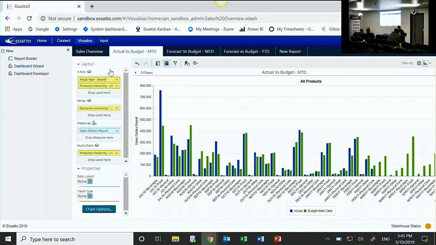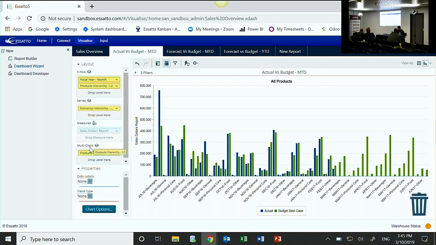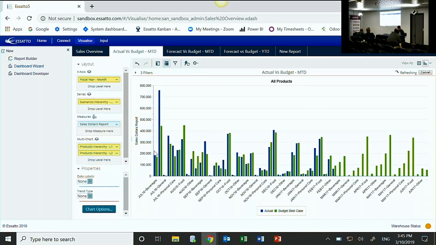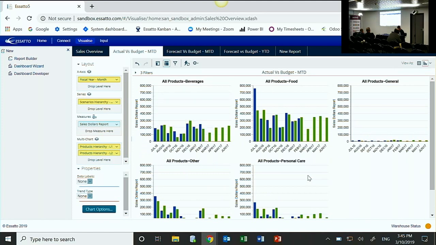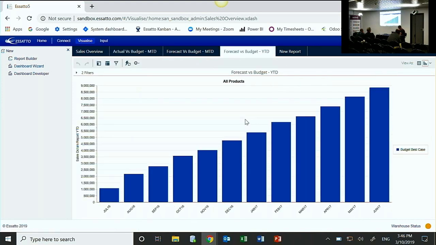So you can see all the details there. And if you wanted to, you could make this a multi-chart view, for example, just to make things a little bit easier to read. So now I can see over time how my different product categories have gone. All right, so you're now looking at a budget. This is our budget for the year, and you can see at the moment we're trying to achieve around 8.8 million in sales.